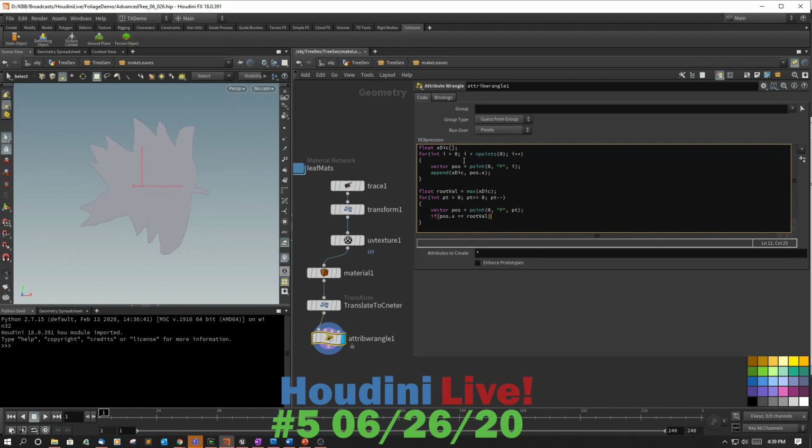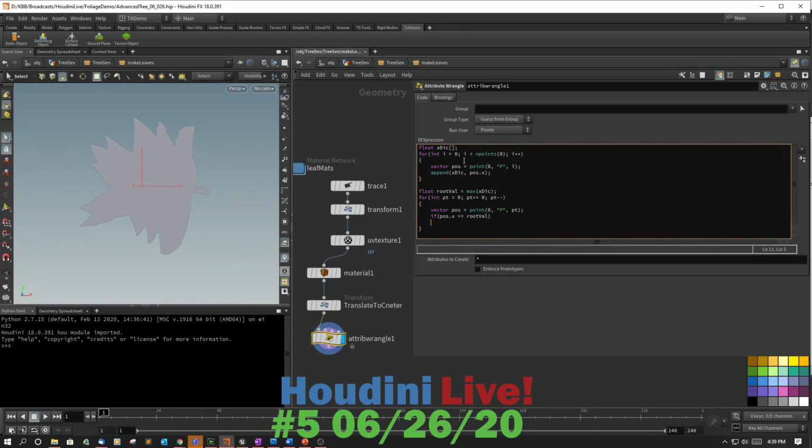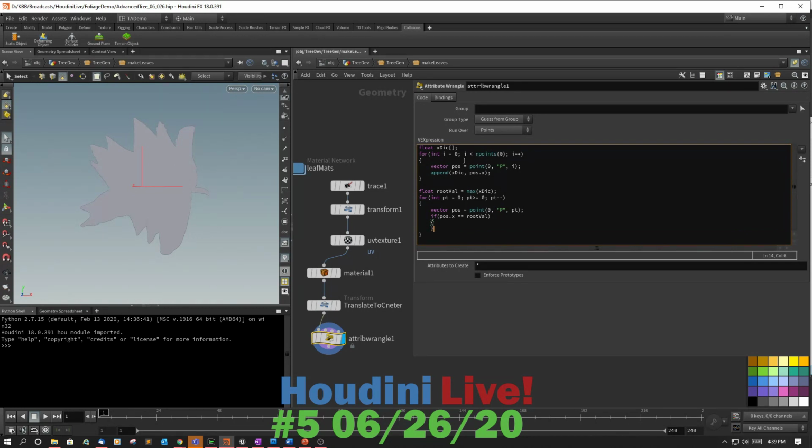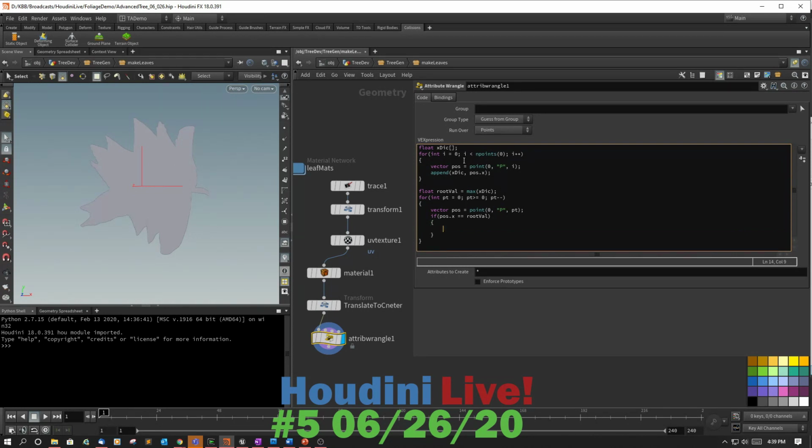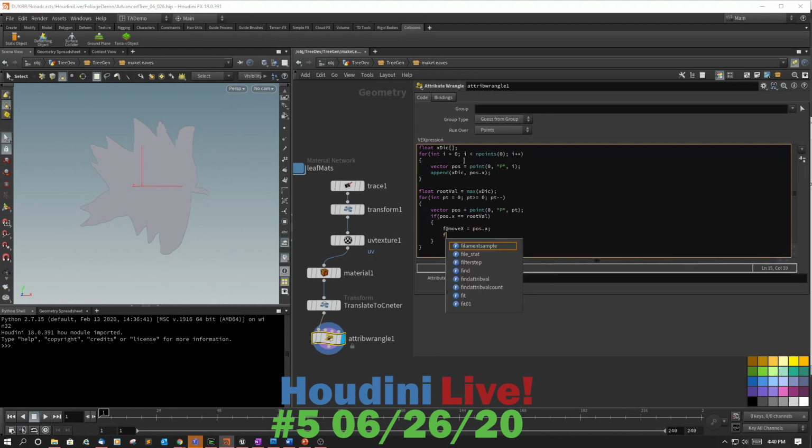Okay, that means if we can find a match with the x value, then what are we going to do? We're going to create 2 new float values. So float, or f@movex equals pos.x, and f@, you guessed it, move.y equals pos.y. How did you know we were going to do that? Okay, cool. So what happened here?